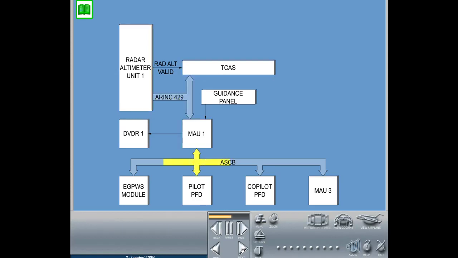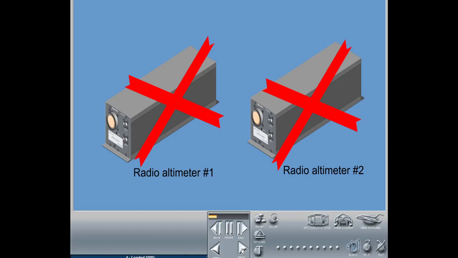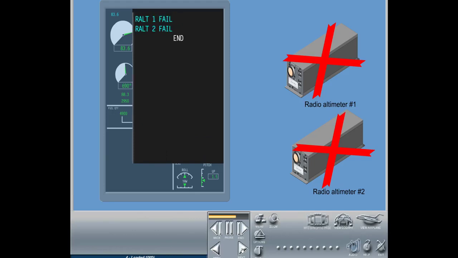In addition, other interfaces are performed, such as with the EGPWS system to determine airplane sync rate variation, with the DVDR system in order to record mandatory parameters. When one or both of the radio altimeters has failed, the associated CAS message, Radio Altimeter 1 fail or Radio Altimeter 2 fail, is displayed on the ICAS display.